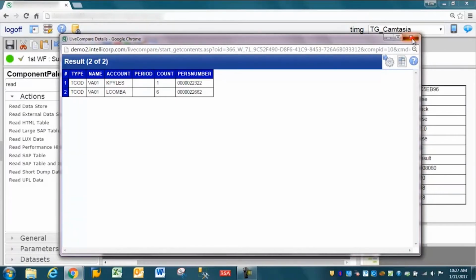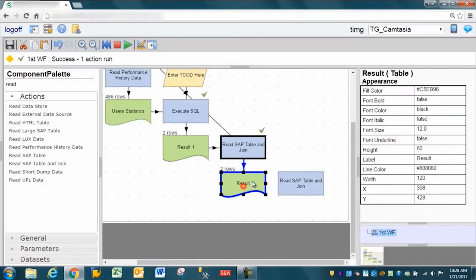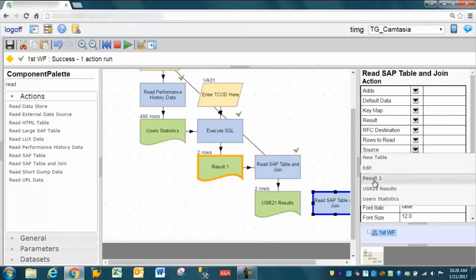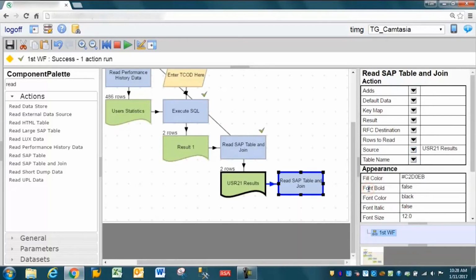And now what we need to do is go back to your component palette and drag another read SAP table and join action over to your result. Okay, let's call this results label USR21 results. Now let's make that the source, and USR21 results will be the source to this new SAP table and join. Notice the orange rim will hover over all of the options on the canvas. So I want this one, USR21 results.